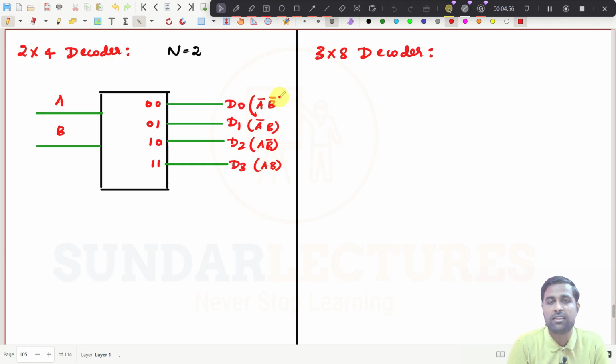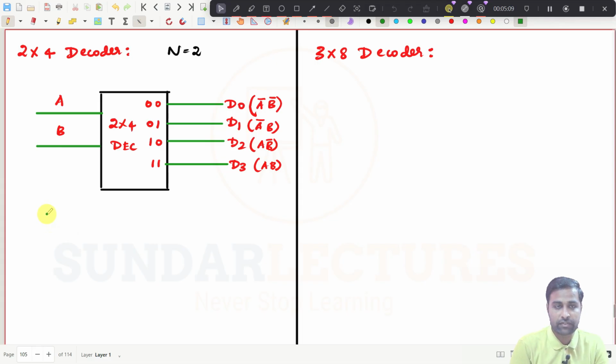Which means these are the minterms, right? This is actually a 2 cross 4 decoder. And what is happening around here now? If this is A, this is B, what happens to D0, D1, D2, and then D3?